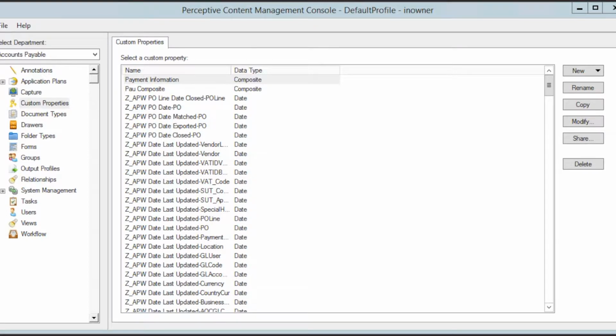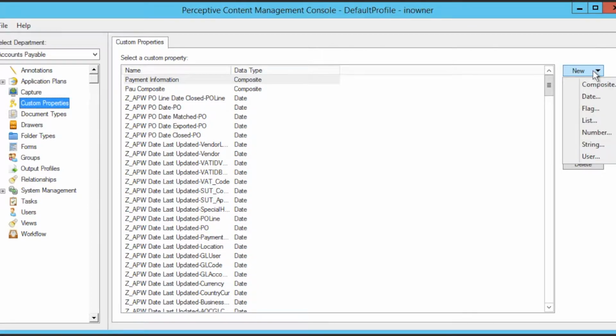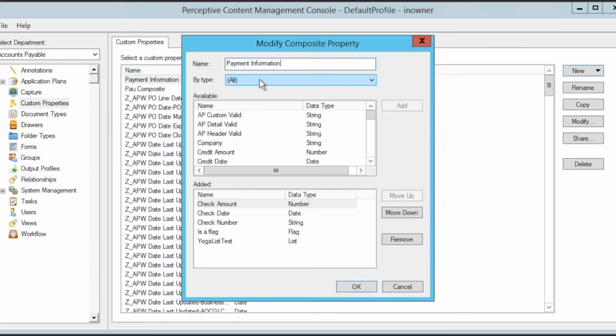Now we'll talk a little bit about the custom property types. You can define a custom property using one of the following data types: composite, date, flag, list, number, string, or user. And the formatting settings let you control the data entry and display appearance of the custom property for viewing by your end users. Some of the data types require default values, and for others default values are optional. So let's actually go through each one, starting with composite.